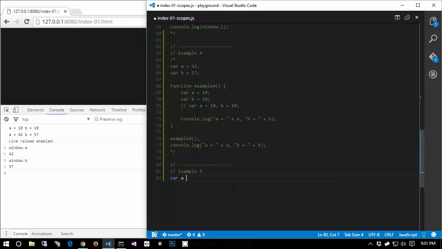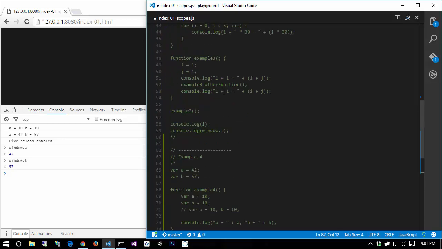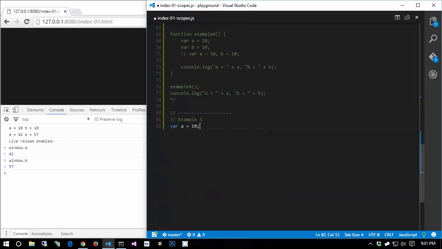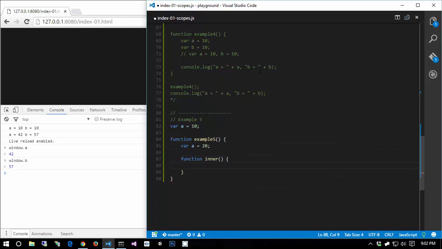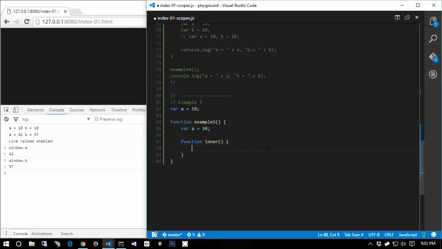And for this, I'm going to do var a equals 10. I keep on reusing the var a for some reason, which is primarily why I'm commenting out all these previous examples so it doesn't conflict. And I'm going to write a function. JavaScript, you write a lot of functions. And then in this, I'm going to do var a equals 20. Then I'm going to do function inner. So I'm creating a function within a function. It's a very JavaScript-y thing to do.